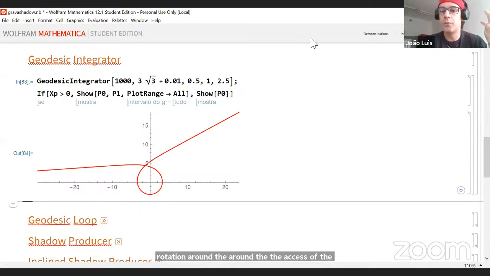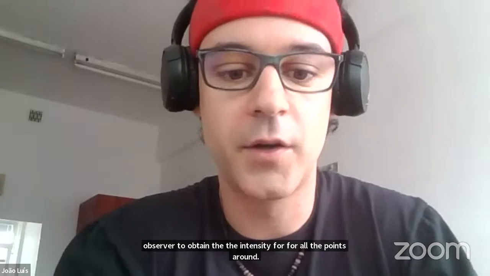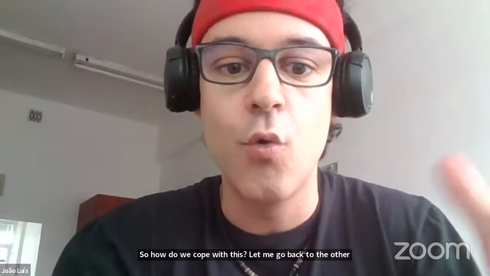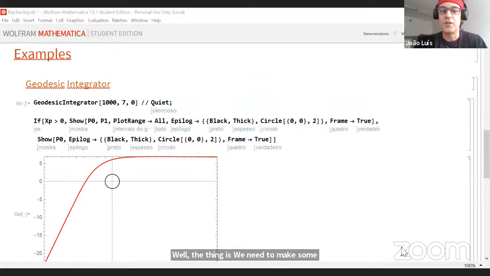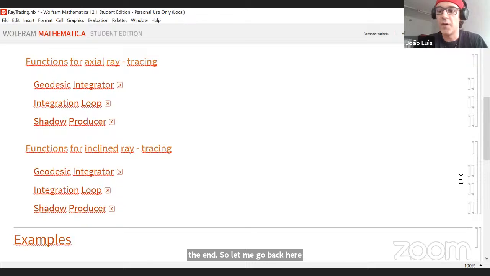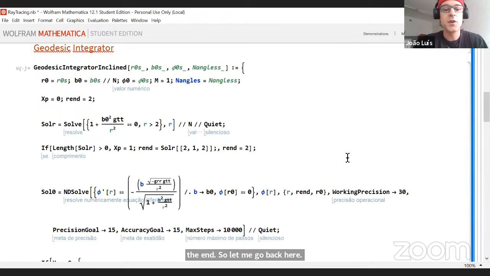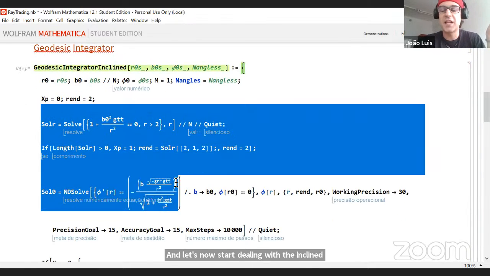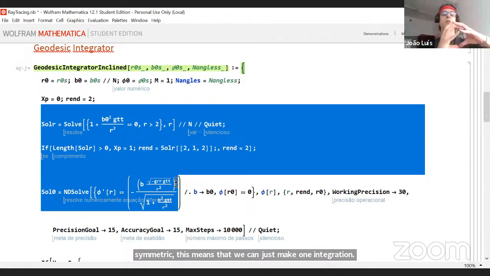So how do we cope with this? Let me go back to the other code again. How do we cope with this? Well, the thing is, we need to make some correction to the angle. So let me go back here. And let's now start dealing with the inclined observations. So the geodesic integration is basically the same. All of the models we are working with so far are spherically symmetric. And being spherically symmetric, this means that we can just make one integration. It doesn't really matter where around the object we make the integration. Everything is spherically symmetric.